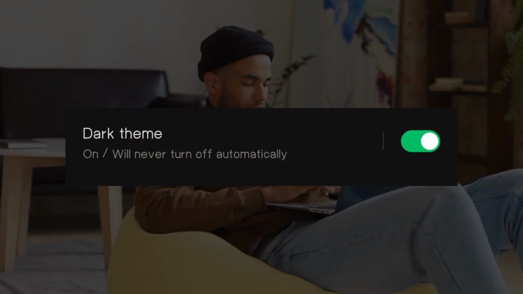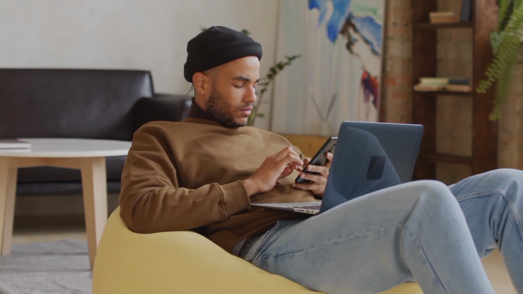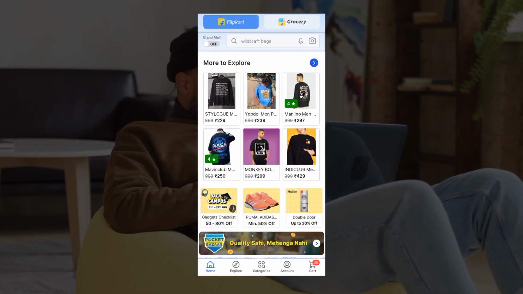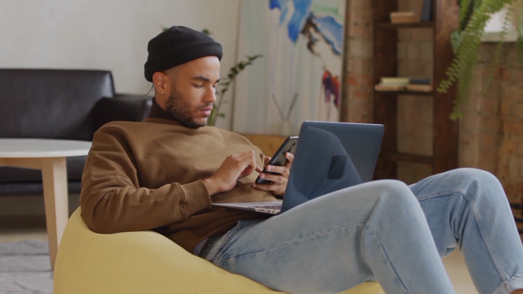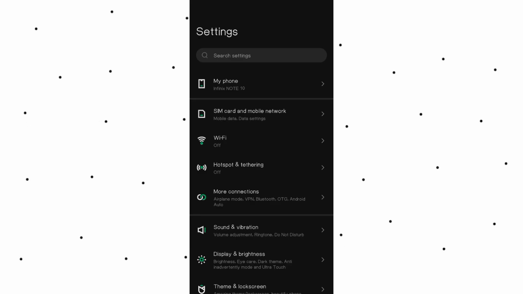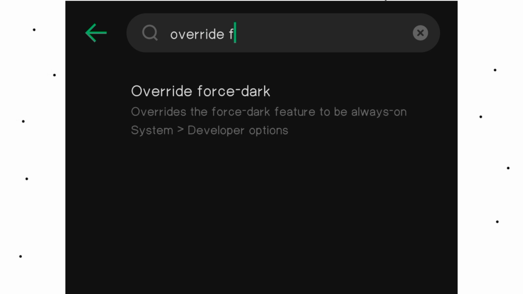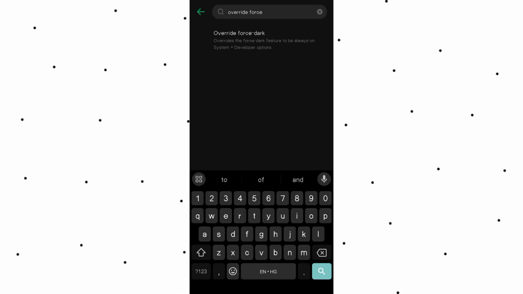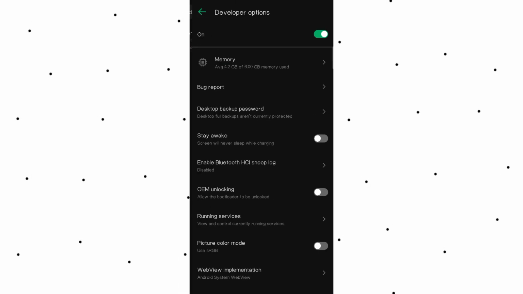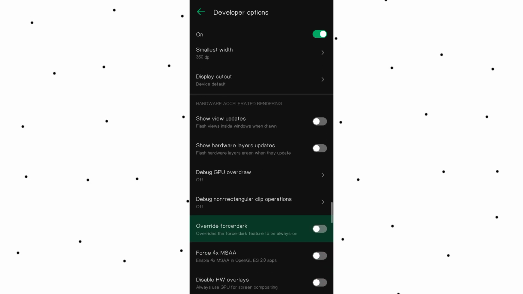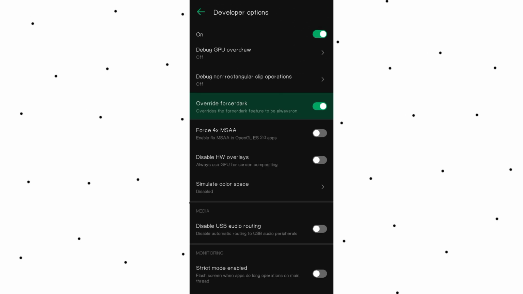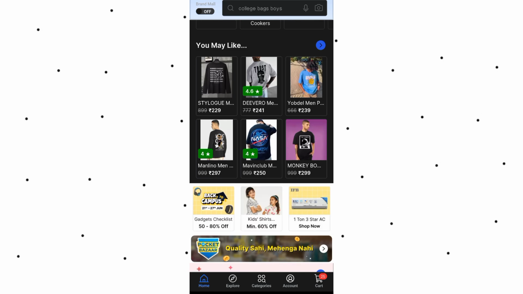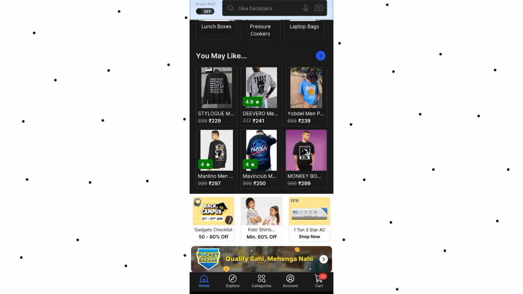This is the next and last setting. You can put your phone in dark mode to reduce battery loss. But some apps like Flipkart and Amazon have no dark mode support. In such a situation, we can force dark mode and set it. For that, open settings and search for override force dark. Then you can scroll down a bit. You can see the option override force dark. Enable that option. Then you open Flipkart or Amazon. You can see that the black theme is applied.